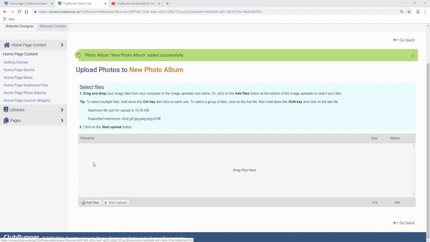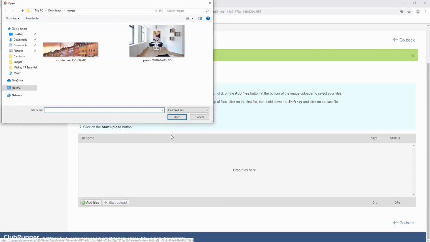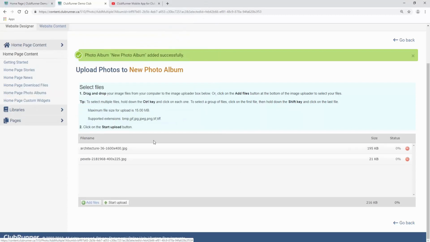We can click add files, or if you have the window open on your computer, you can just drag them here. I'll just go ahead and click add files, and we'll just add both of these here. And I'm going to click start upload.